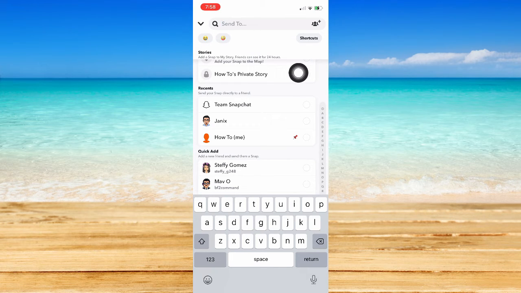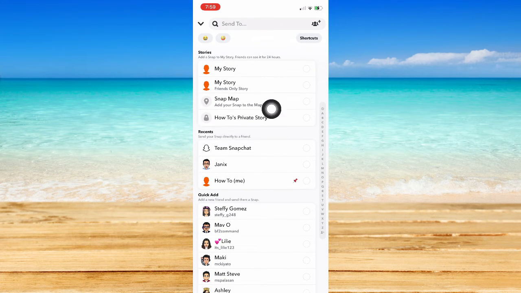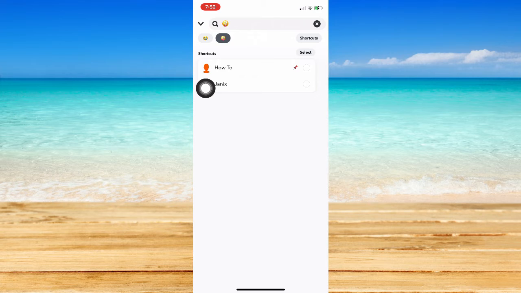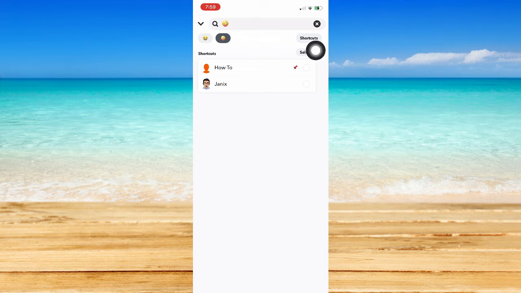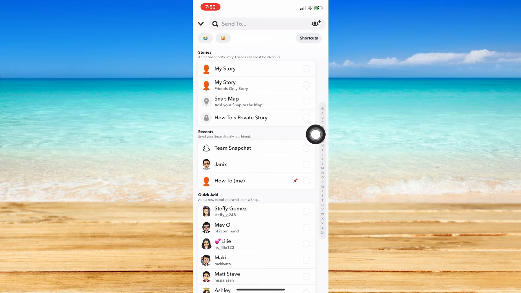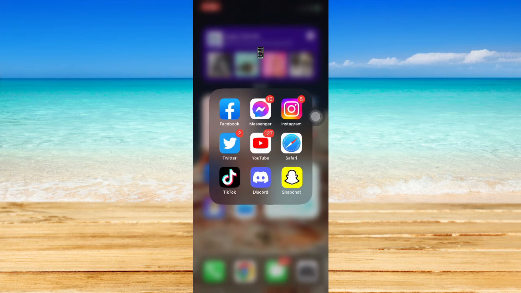So what this will do is that instead of choosing your participants again and again, you may choose this shortcut, and then those chosen participants will be selected by clicking on select right here, and all of those participants will be chosen instead of pressing one by one on their names or their profile. So that's it. That's how you can make a shortcut on Snapchat.